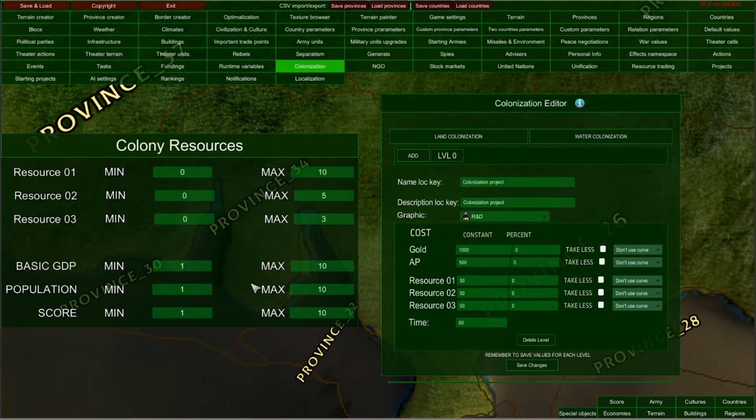And that is the very simple colonization editor for you. You can add additional projects here and increase their costs, change their name, description, and graphics to make the colonization a little bit more costly and time consuming. Now let's talk about NGOs.